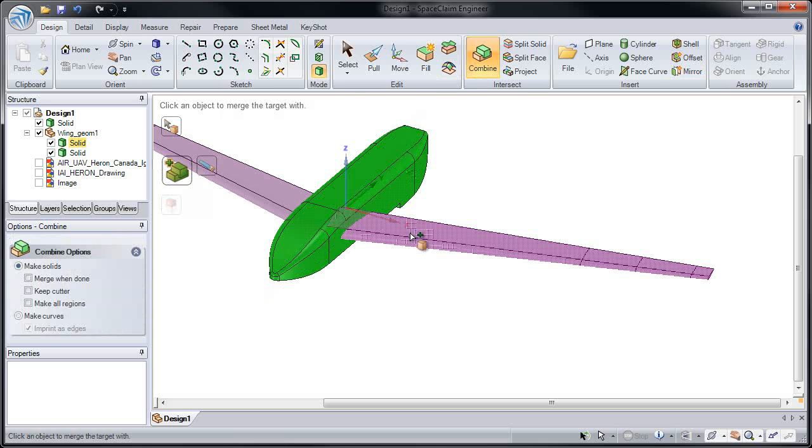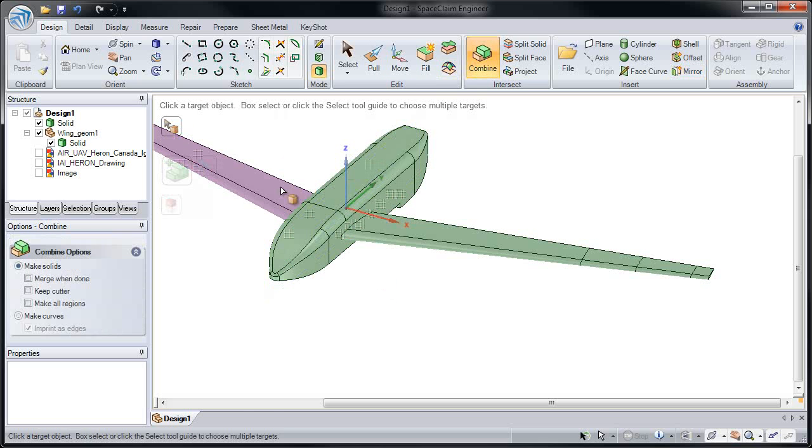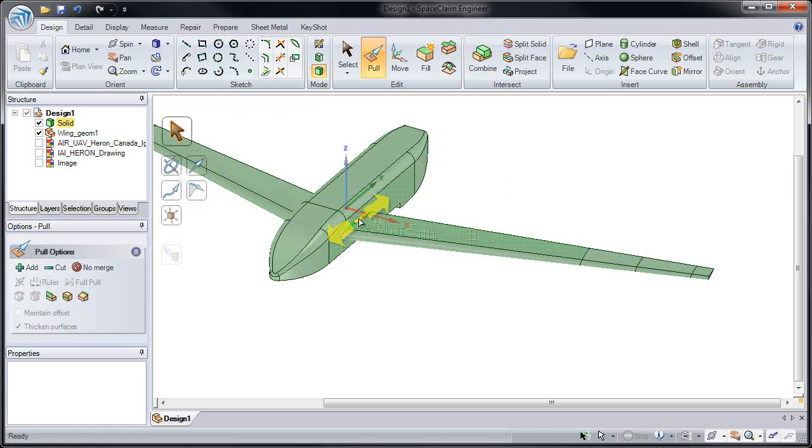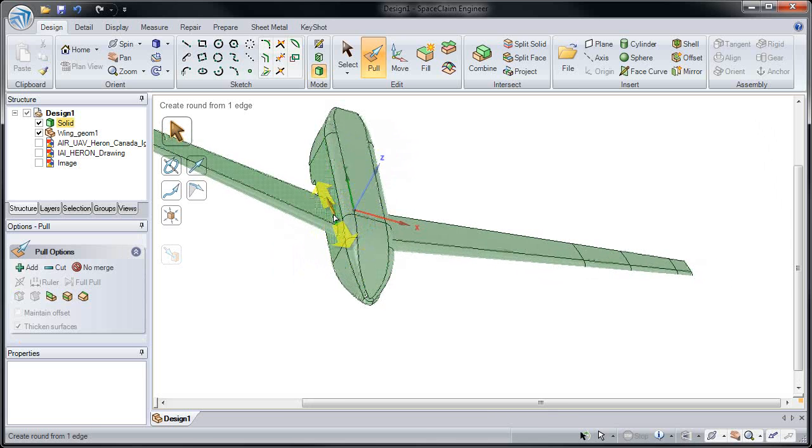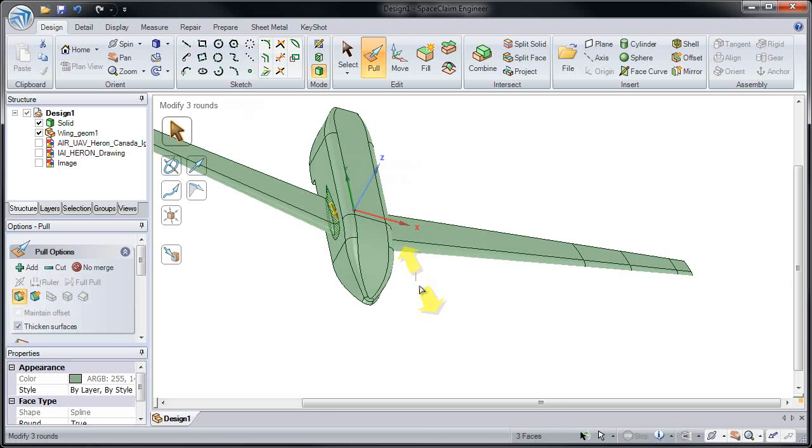And we can even create the round in between them by merging them together and pulling our edge. We automatically let you modify faces and edges by selecting on the geometry. Changes are made before you can even think to make them.